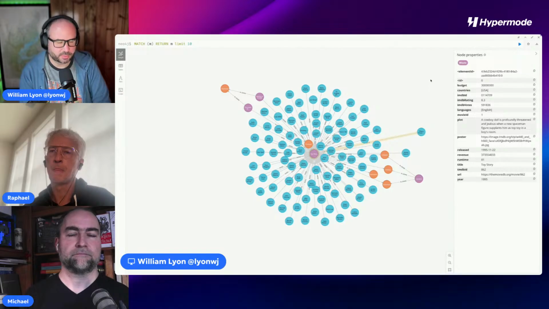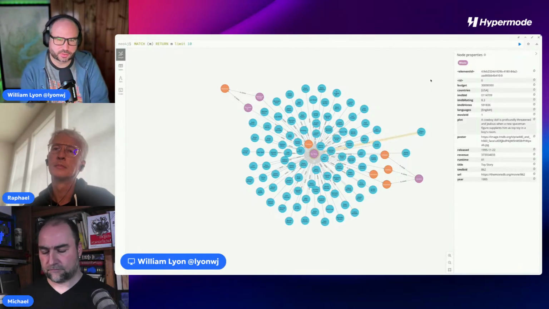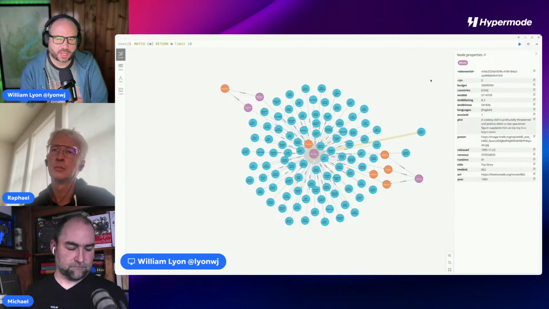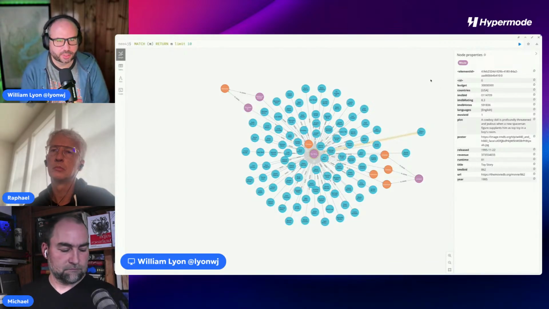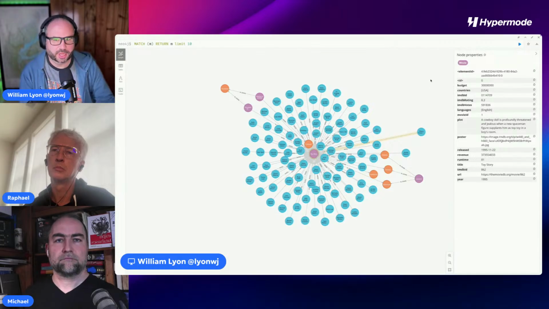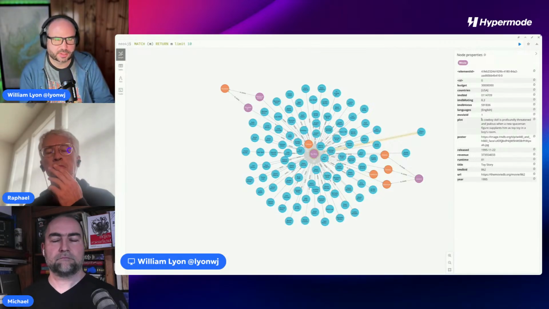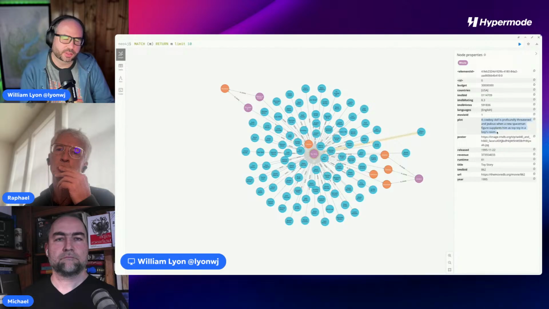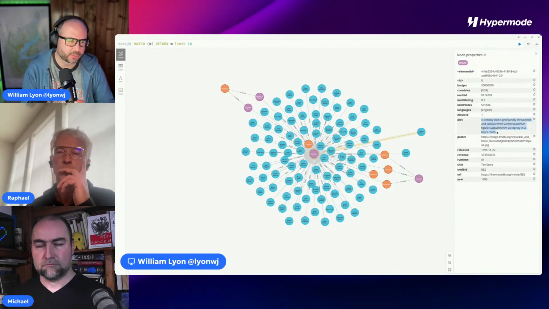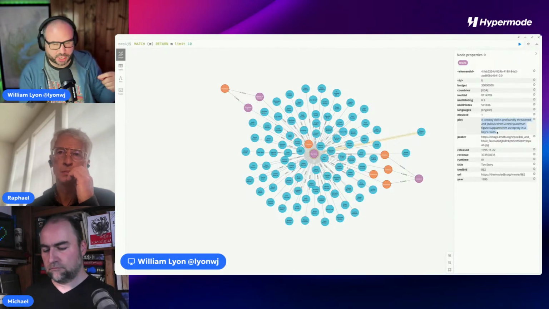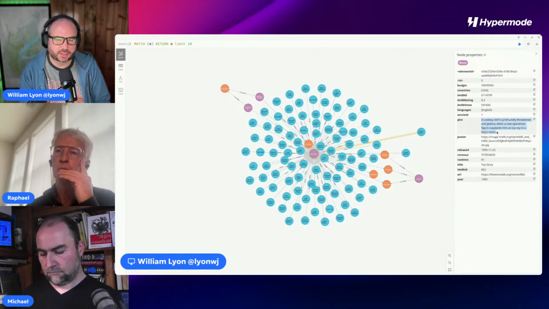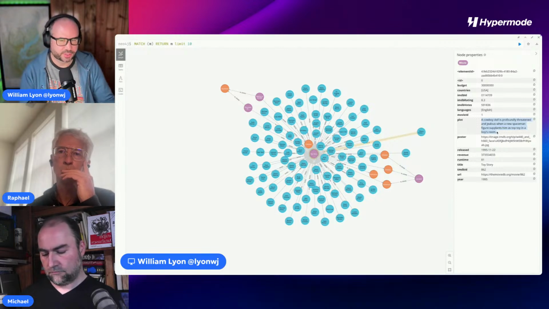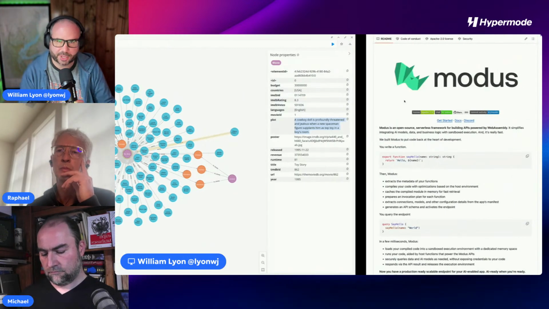Cool. And that's exactly what we're going to do in a minute here. We're going to use an AI model through Modus, hosted by Hypermode, to create embeddings for each of our movies based on the plot. We're going to then write that embedding back as a property value to Neo4j. We're going to create a vector index in Neo4j, and then use Neo4j's vector search functionality to find similar movies based on the embedding.